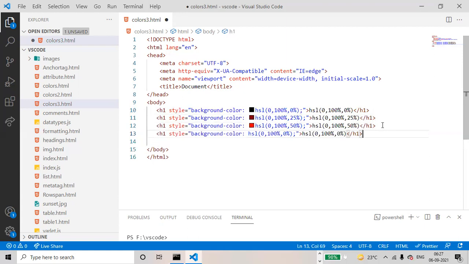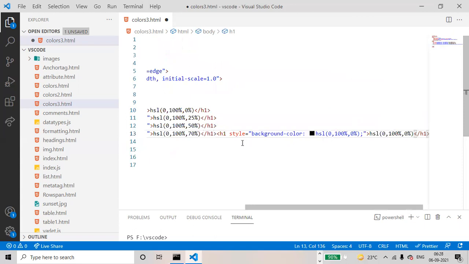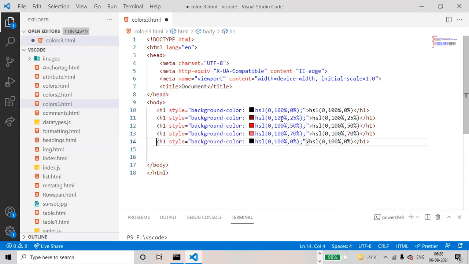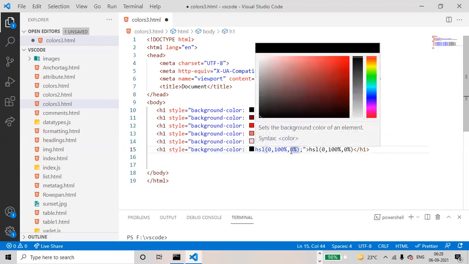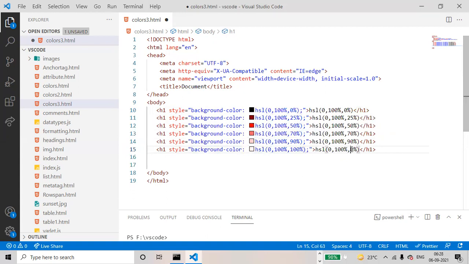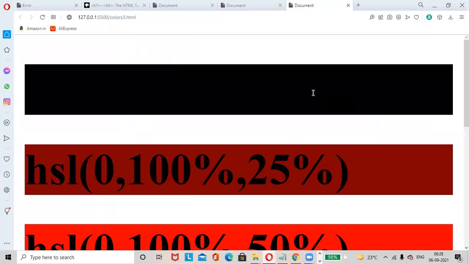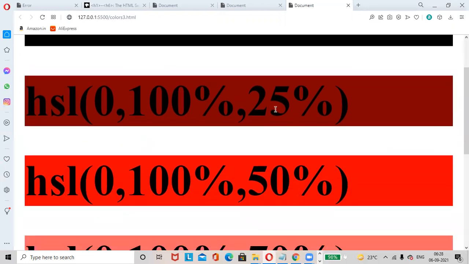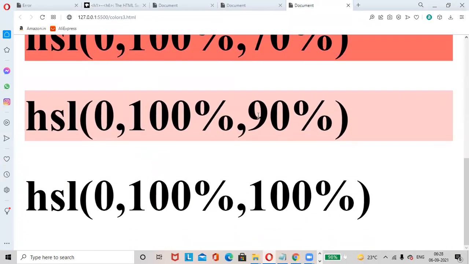Then next 70%. Then next 90%. I'm just changing the lightness value here. The next 100%. Control S. Open with Live Server. See here the lightness value is 0%, so it is completely black in color. Now lightness value is 25%, 50%, 70%, 90%, 100% white in color.